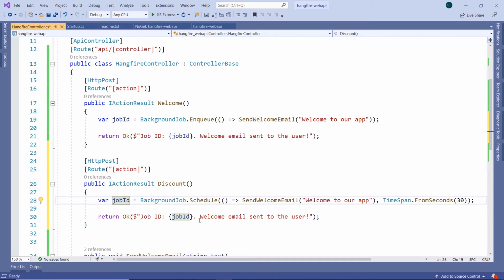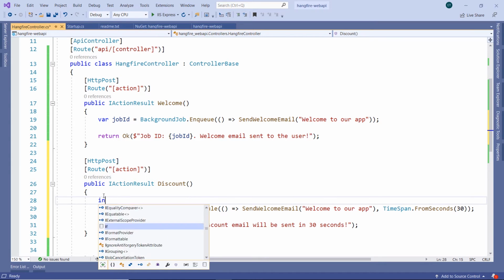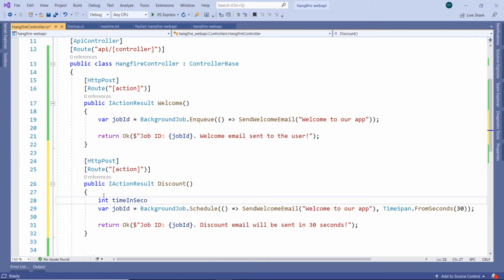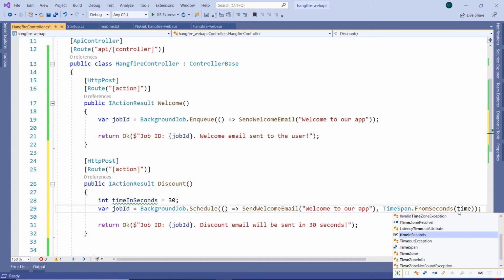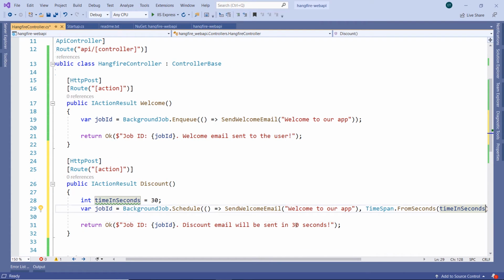And then here we get the job ID, and here I'll just change the text from welcome email to discount email will be sent in 30 seconds. Or you can just define a variable up here. So int timeInSeconds is equal to 30. Remove the 30 from here and replace it with the timeInSeconds. And the same way, remove the 30 in here, and inside curly brackets, write timeInSeconds.